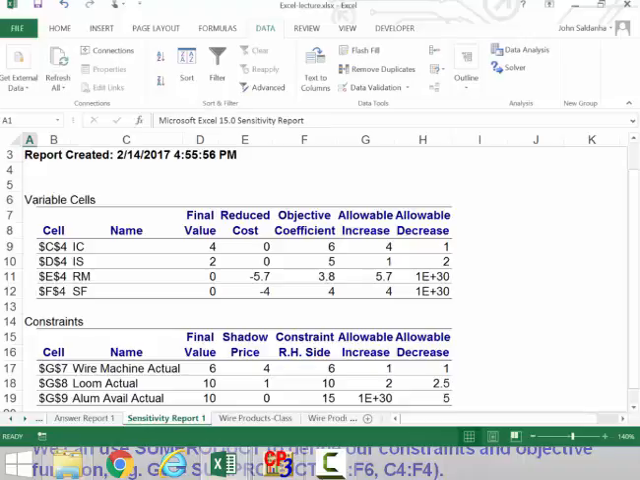Yeah? Similarly for snow fence, I need to increase the profit from 4 to 8 by an additional 4. Okay? So I need to increase the profit by an additional 4, which is 8, before snow fence becomes part of the optimal solution. Right? Does this reduced cost column make sense?